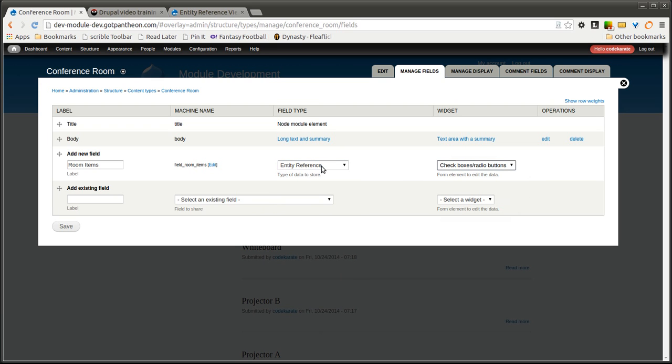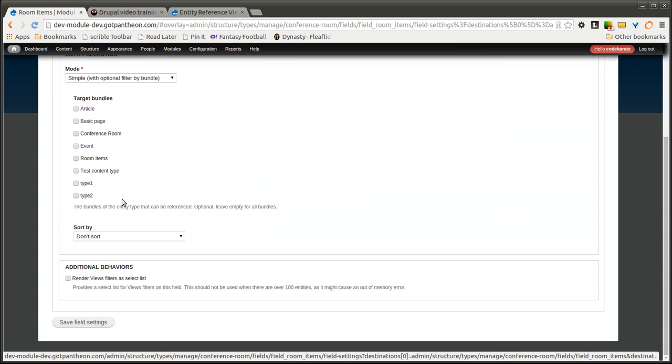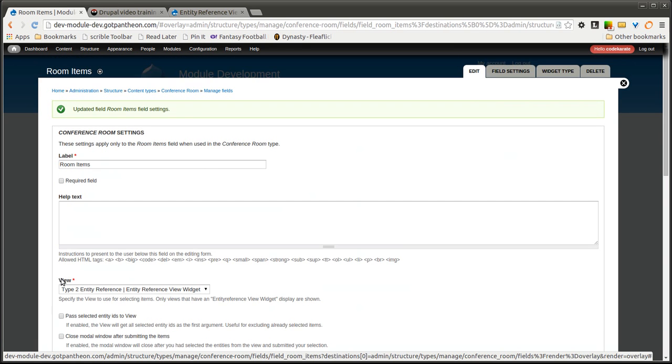Select Entity Reference as the field type. And the important part here is under the Widget section, select View. This becomes an option as soon as you have the Entity Reference View Widget module enabled. So we're going to click Save. We will leave the rest of this at the default here. Click Save. Now you need to select the view. I already have one I was testing earlier. However, in most cases you might not have a view available here, so we have to create one.